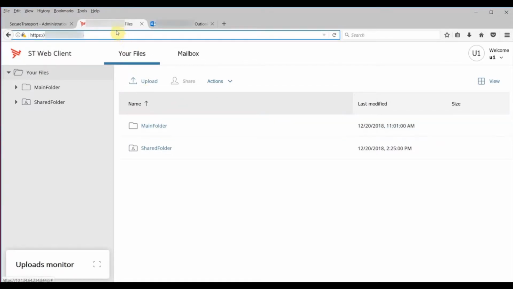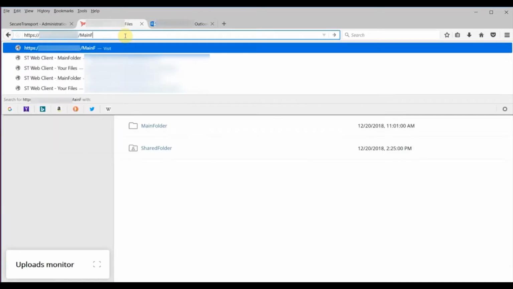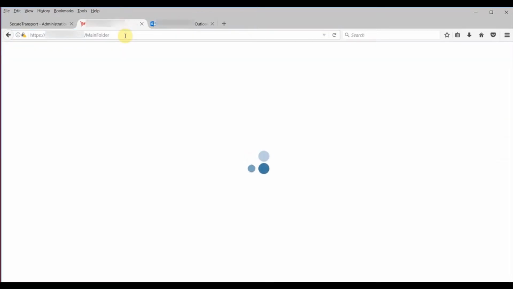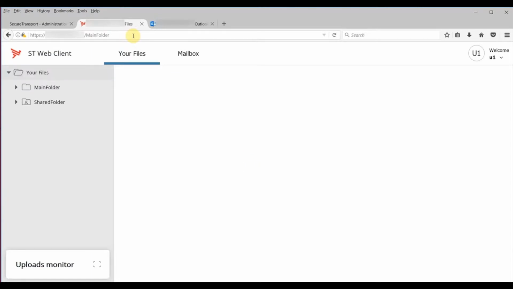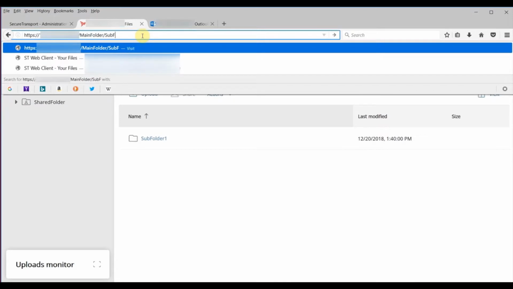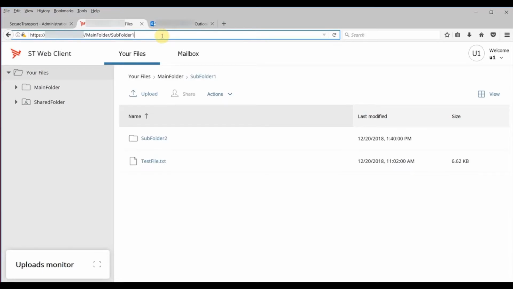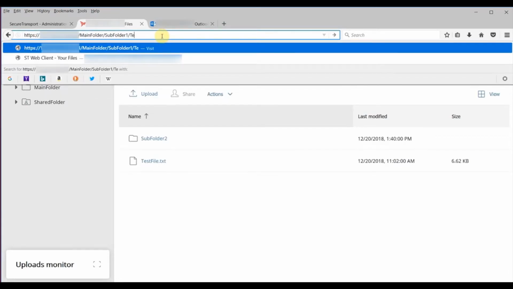Like so, if you have a folder named main folder, as in my example, you can access it just by typing in the URL. You can then go further down in a subfolder, or even download a file if you enter it into the URL path, like so.